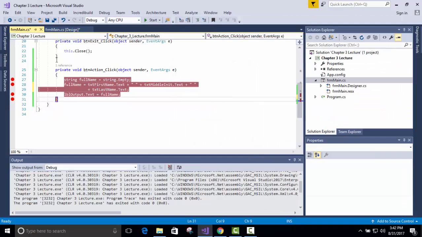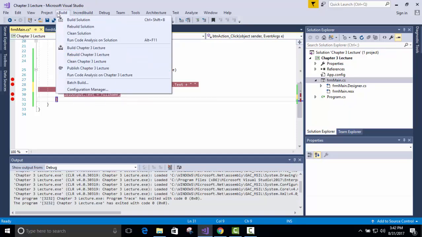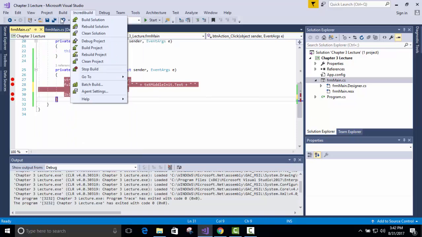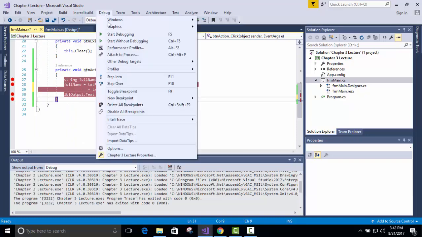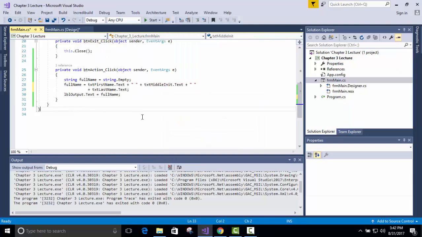All right, let's stop this. I'm going to remove all of my breakpoints. Always set a breakpoint when you're having trouble. Always, because you can figure out what's going on mathematically or logically. It helps you find logic errors very quickly. Where's debug? There it is. I'm going to delete all my breakpoints. You could toggle them on and off.